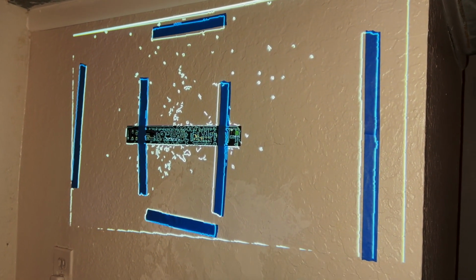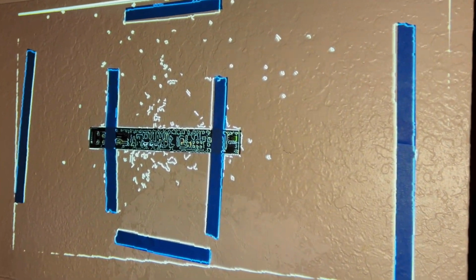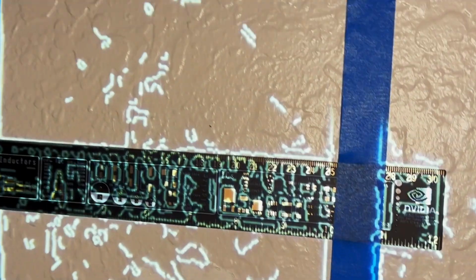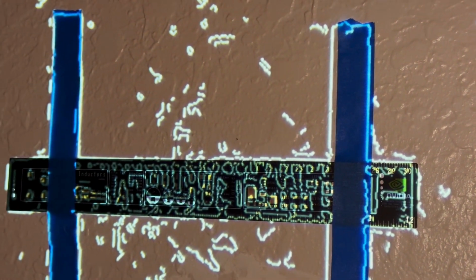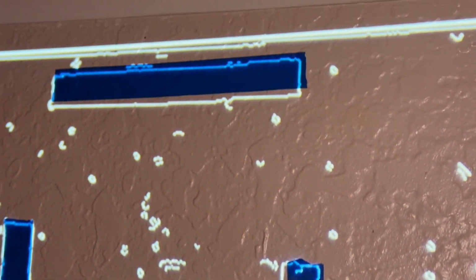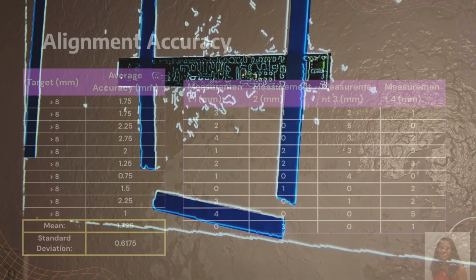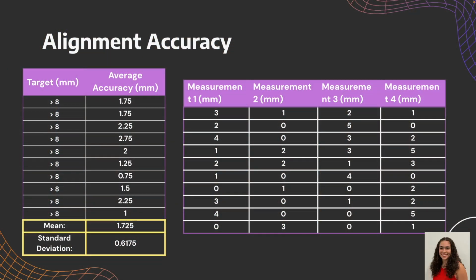While we're at the halfway mark of our project, we'll continue to refine our system for even more consistent performance. These findings provide a solid foundation for precise image projection in our system, meeting and exceeding our initial expectations.